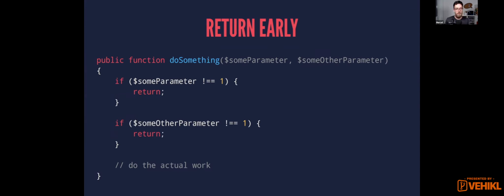Now, you might be tempted to just put this in one big if condition and have something like if some parameter is not equal to 1 and some other parameter is not equal to 1. But I would personally try to avoid this, because then, not only does your code get longer, but also when you read this, you have to do this mental mapping and see, okay, this is not 1, but this, and then there's an and, or maybe it's an or. So if I can avoid it, just do it like this.